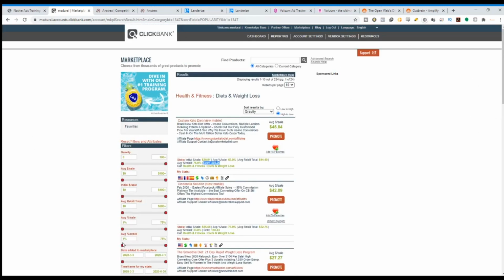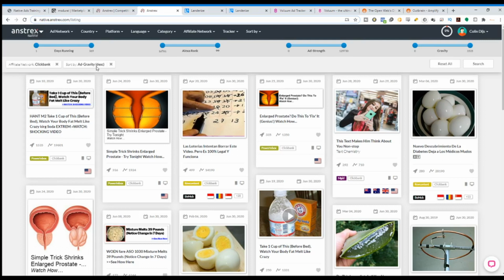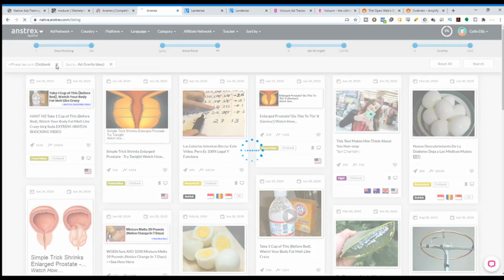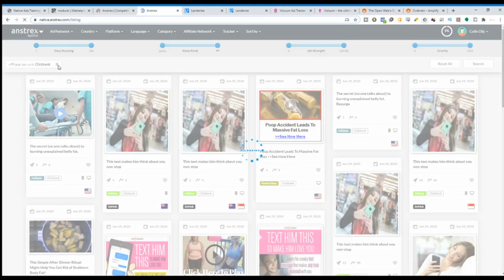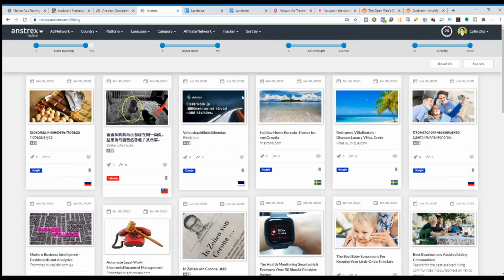So what I will also do other than this method is use spy tools, especially Anthrax. If you want to use this spy tool, the link is in the description below as well. Once you sign up into Anthrax, for example, let me just clear all this first. This is from my previous search. So this is how Anthrax will look, very fresh, when you enter Anthrax.